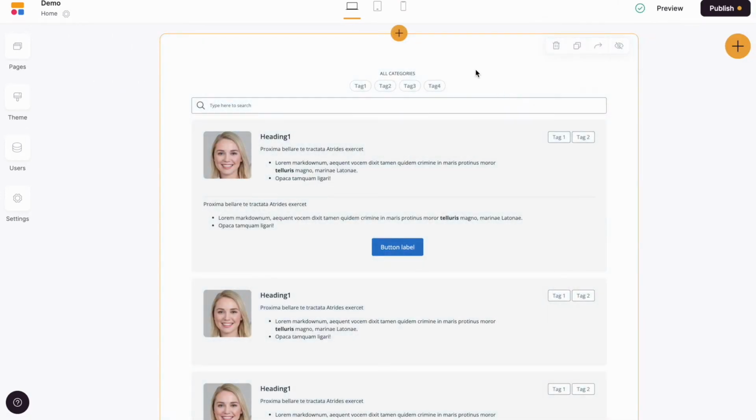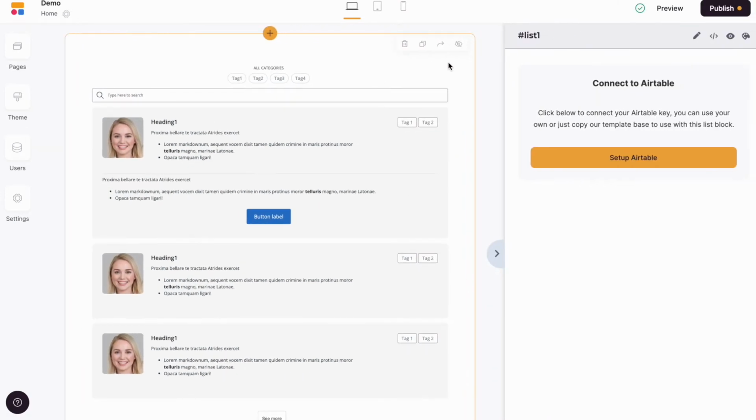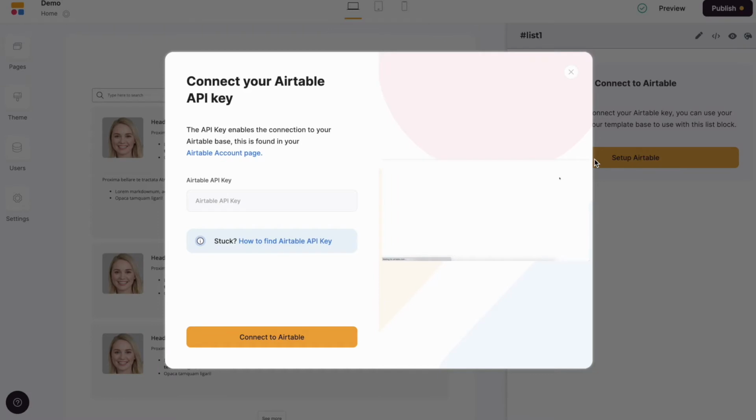Once the block has been added to the canvas, select the block itself, and now we're going to connect to Airtable. Simply select the Setup Airtable button, and now all we need to provide is an Airtable API key.